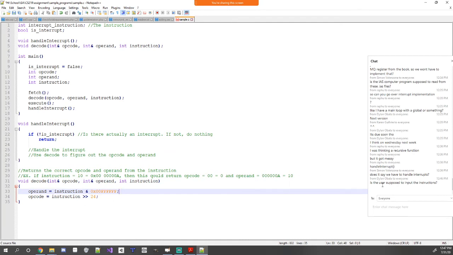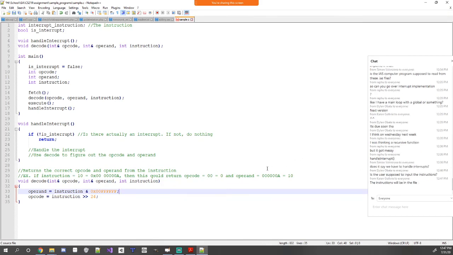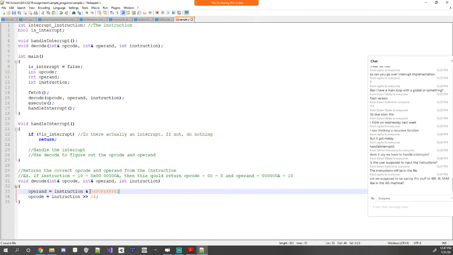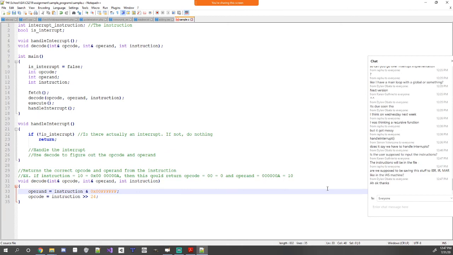Right, so is the user supposed to input the instructions? Yes, yeah. Although, again, I recommend reading it from my file. But you don't have to. I recommend reading it from my file and just reading in all the integers and then doing it from that, because that way you know when you're done too. Because if you just read it straight from console, you have to figure out when the program's done. And there's no opcode for program done. But if you just read it from a file, then you know the last line is the last operation.